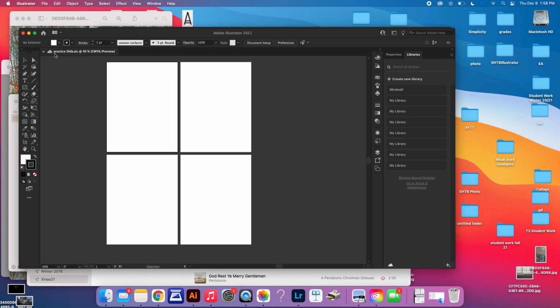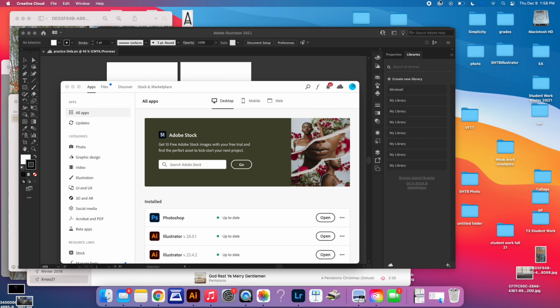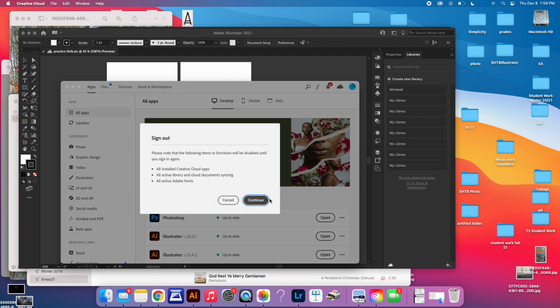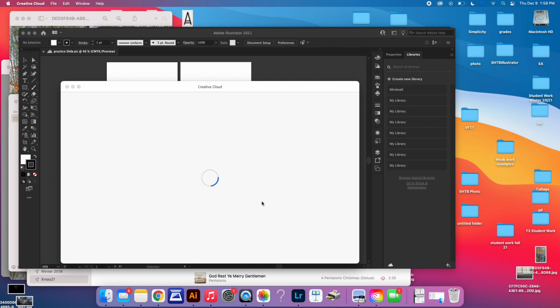And so then it should say practice. Mine says practice, dot ai c. That means Adobe Illustrator Cloud Document. That's what that extension means. So tomorrow you'll be able to open it up and we won't have to set up a new document. It'll already be there. Sign out of your Creative Cloud. So to do that, press the Creative Cloud icon. Press your little blue pie. Sign out. Continue. Goodbye.